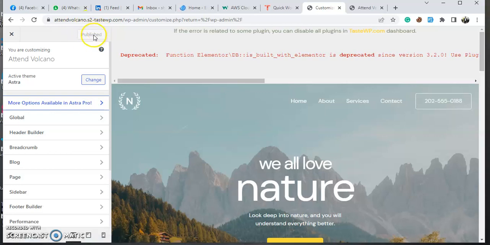Without clicking this publish, it will not affect your main website. So when you click publish, all the changes you have made, the logo and all other stuff you've made, have affected your website. Then you come back here and click back.